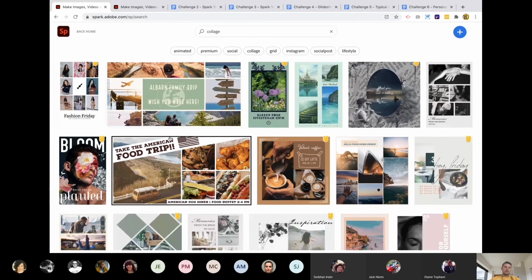But I actually used this one here, the American food trip. So you can see the difference between that one. I've taken that template, they designed it, it looked beautiful. I really like the layout. I really liked the way the text had that big header at the top. But then I just played around with it.